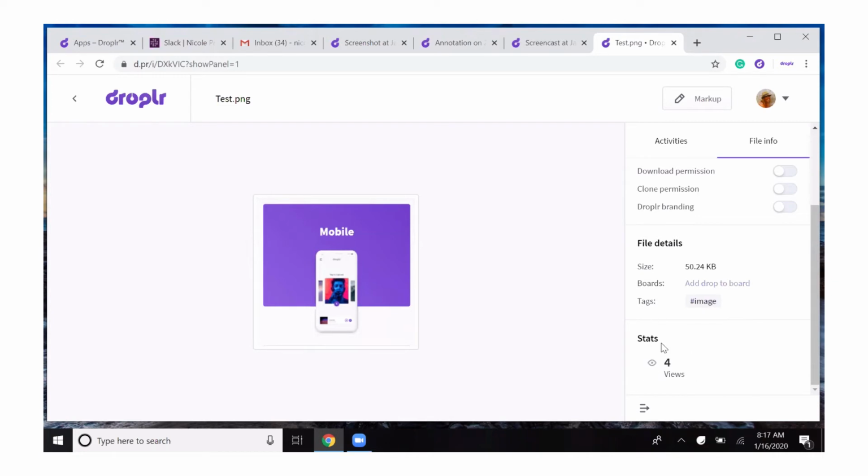And then the last thing within the side panel file information is the number of views that that file got. So if you have a salesperson sending out a contract or an invoice, and you want to see if that client viewed your drop, you'll be able to see if someone opened it by tracking it from the statistics here.